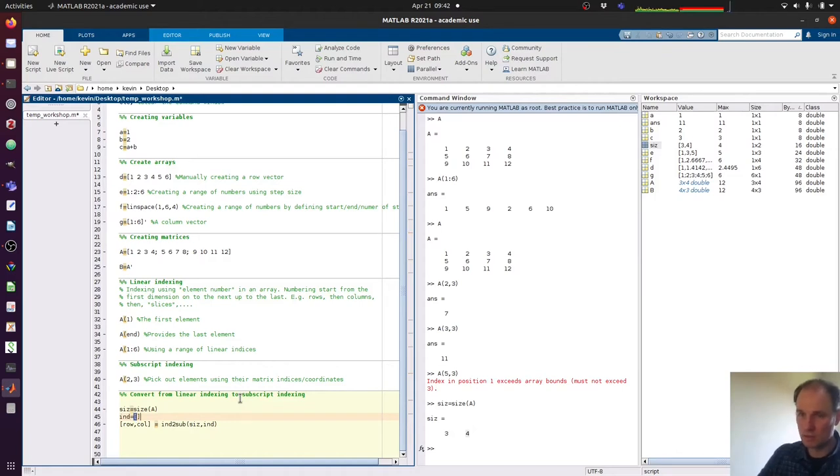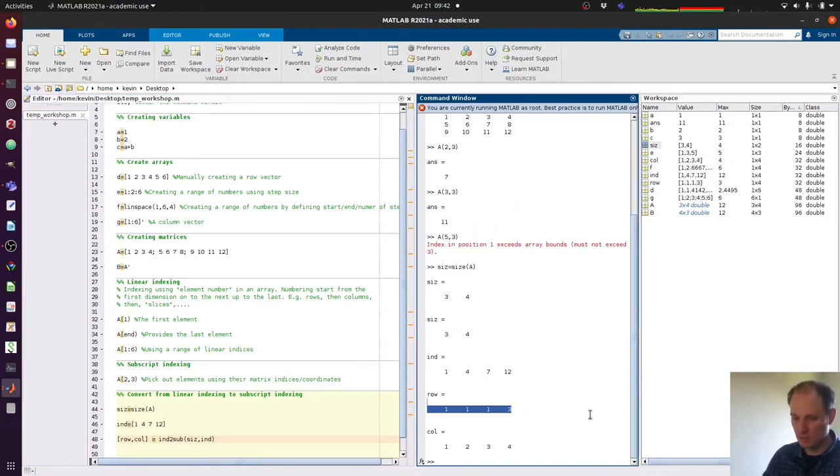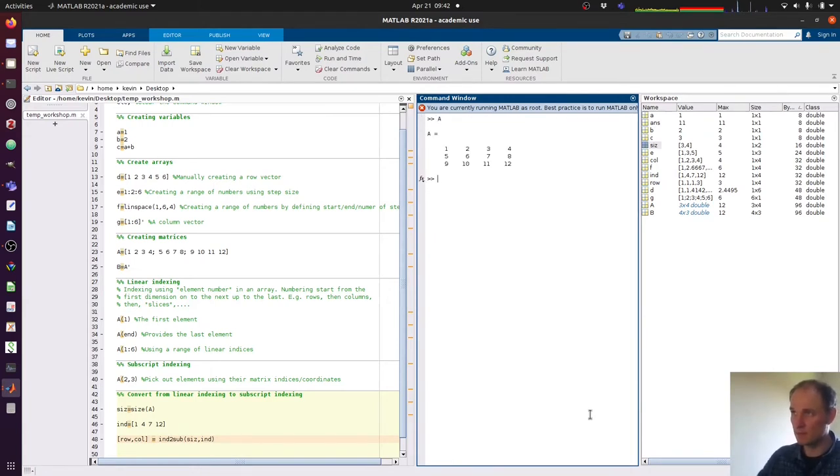Okay, so I've created the size of A, and now I need some indices. So let's say I want the first, fourth, and 12th element of A, and maybe the 7th. Okay, there. So 4 indices are there. So what do I get? I run this. Let's unpack this. So I have A there, and I have my indices here, and then what did it produce? It produced row and column. Okay, let's have a look.